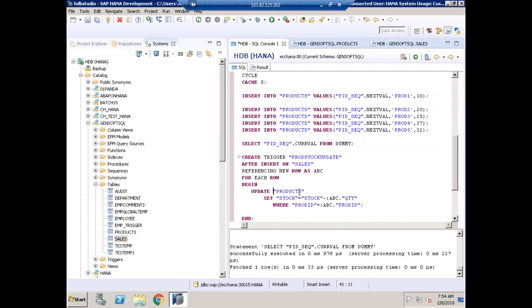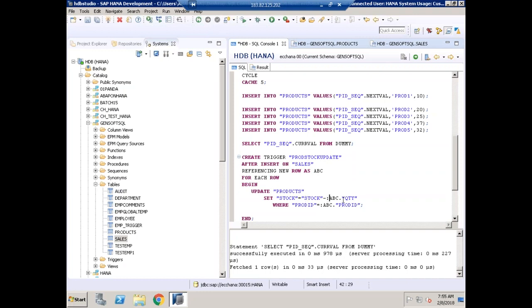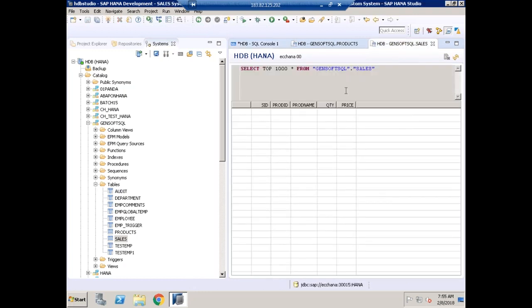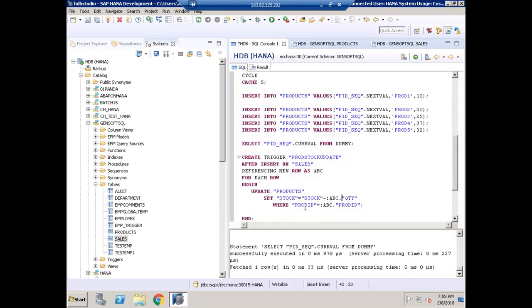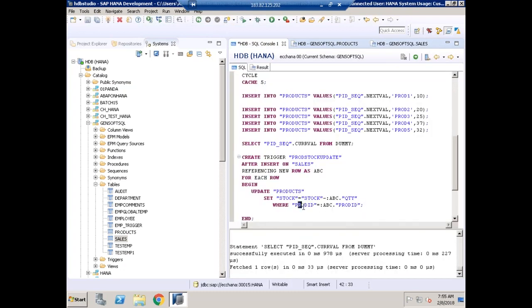So I'm updating the products table. Which column do I need to update? The stocks column. I need to deduct current stock minus the newly inserted quantity in the stock table. What is the alias for that stock table? ABC. So ABC.qty, where product ID equals the newly inserted product ID in the stock table. This is the product ID of the products table, and this is the product ID of the stock table.